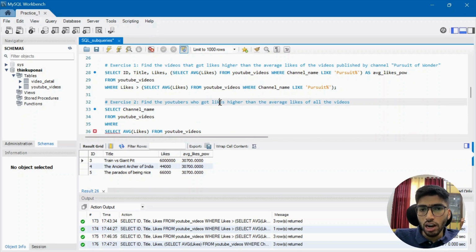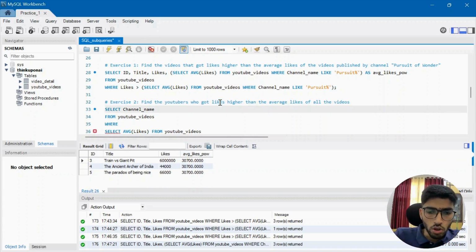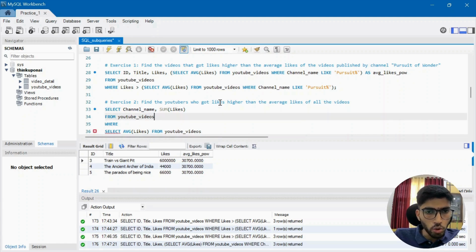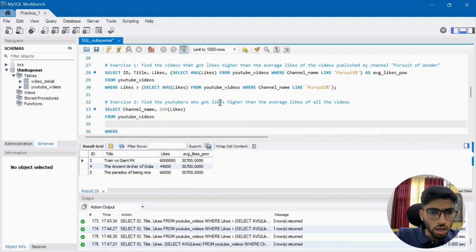Now these likes are not for a particular video, but these likes are the sum of all the likes for that particular YouTuber which he or she created in this whole list. So if a YouTuber has more than 2 videos, we need to sum the likes of those 2 videos. So I need to sum the likes column, so it will give me the YouTuber and the sum of the likes that they got. Then again I'll use the group by command with the channel name, so it will group all the summation with respect to the channel name.